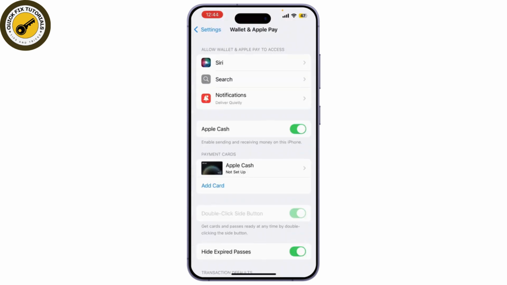Here you will see options related to Apple Pay, which uses NFC for contactless payments. If you don't have Apple Pay set up yet, you can add a card here. Just tap on Add Card and follow the prompts. This will ensure that NFC is active for payments.